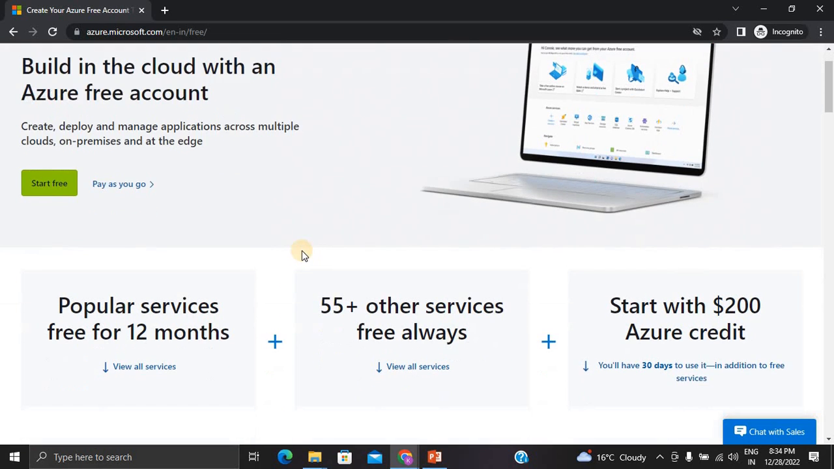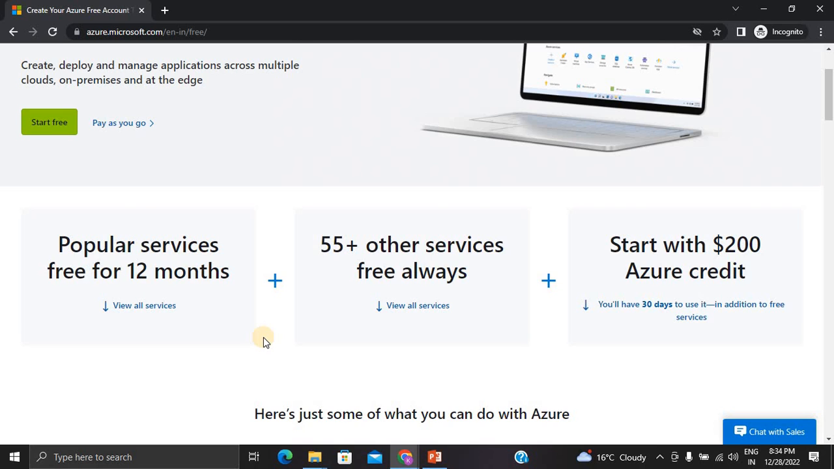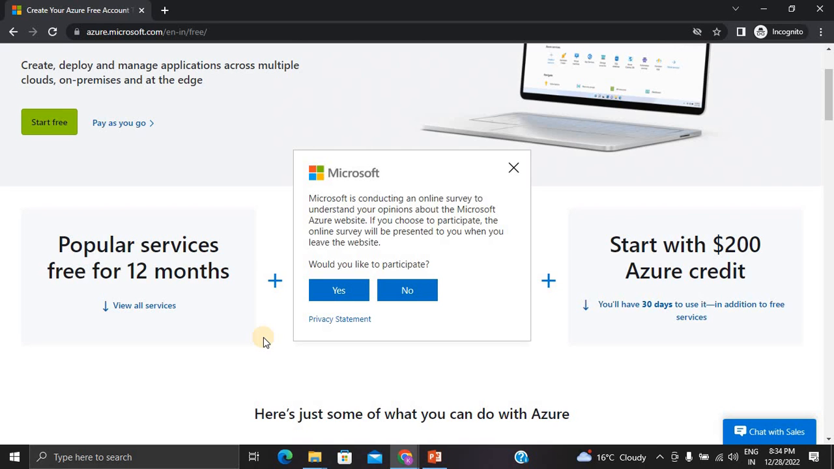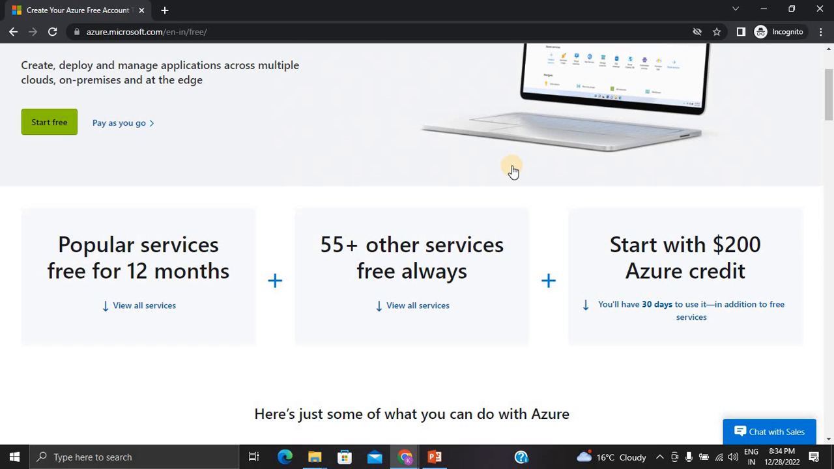Before you do Start Free, remember there are some services that are always free, and some free for 12 months. You'll get a $200 equivalent credit based on your geographical location, and there are 55 plus services that are always free on Azure. Whether you are using a free trial or a paid subscription, those services would never be charged. But this free trial will last for 30 days. Okay, so we'll click on Start Free first.